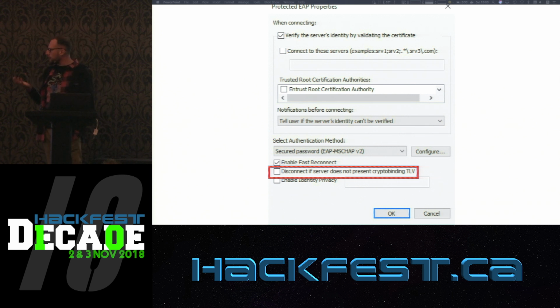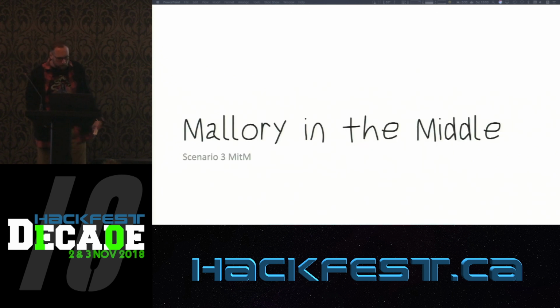And there were some practical implementations that came close, but nothing that you can run end-to-end. So this is the first practical implementation of a decade-and-a-half-old proposed idea. So we made the theoretical practical, works really well. Okay, so then the third scenario is Mallory in the middle.